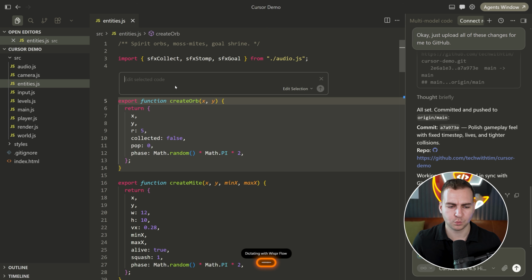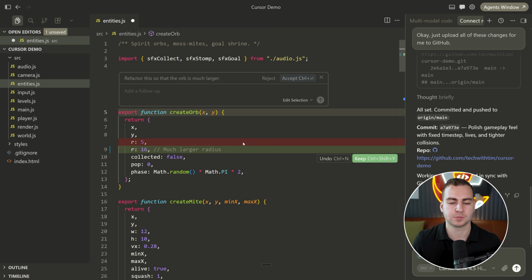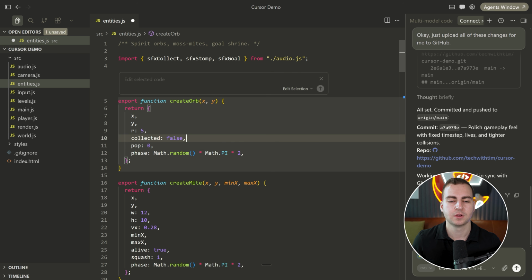So I can say, refactor this so that the orb is much larger. Whatever, right? And then I can press enter, and it will just generate directly on this block of code, and boom, give you a larger change. That you can just undo it right here.